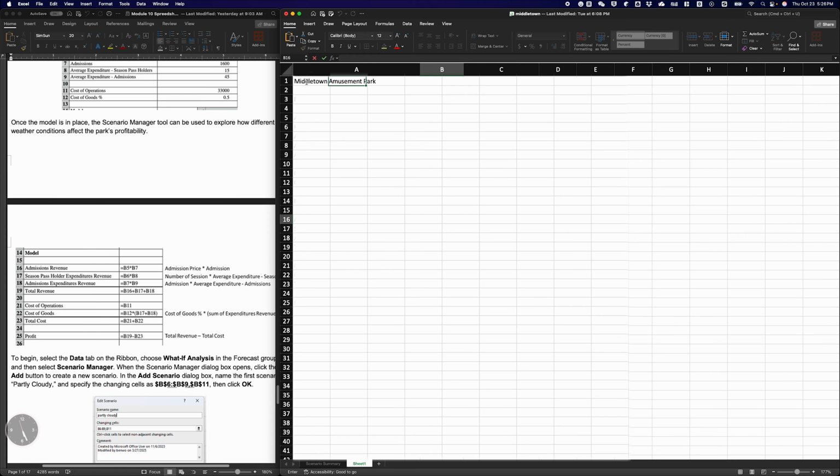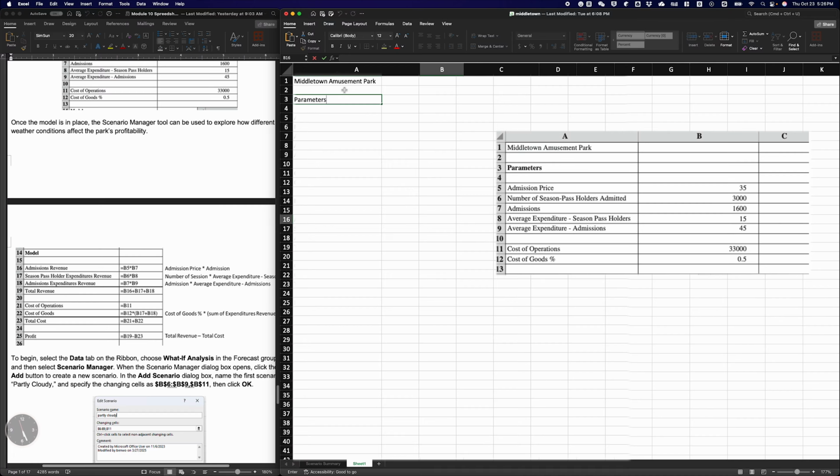And then at A3, we will create a parameters model. Under that, we will have admission price, and then we will have the value as $35. And then number of the season pass holders admitted, which is 3,000 for partly cloudy, and admissions would be 1,600 per day. And then average expenditure for season pass holders is $15, and admissions will be $45.